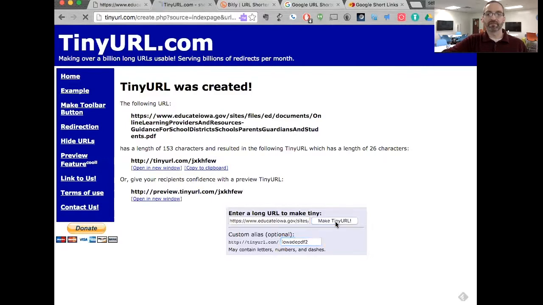And then if you click on Make Tiny URL, it will make it so that if people type in tinyurl.com/Iowa DE PDF2, it'll go to this big long address. Okay, see what it does? It's really a handy tool.